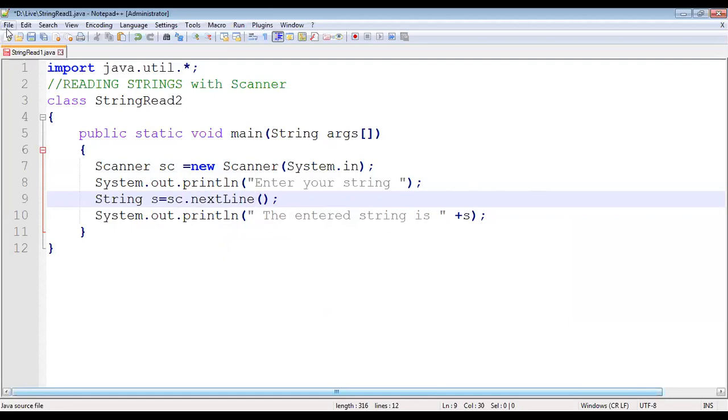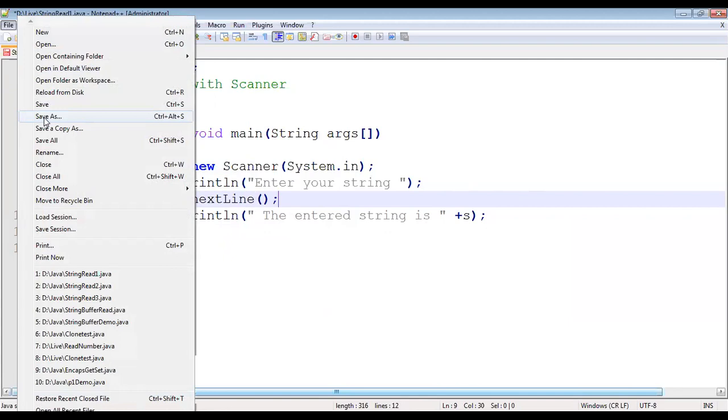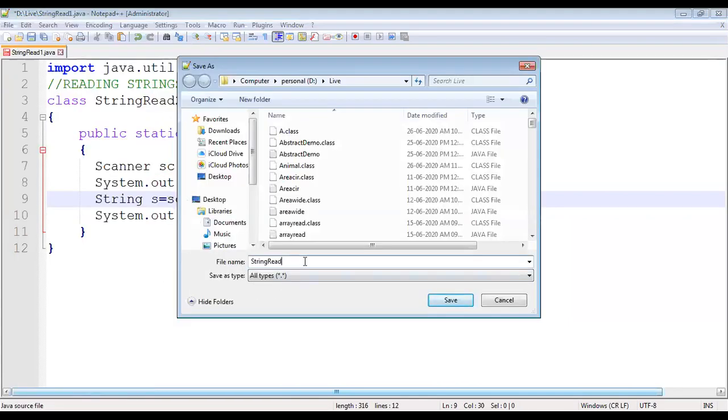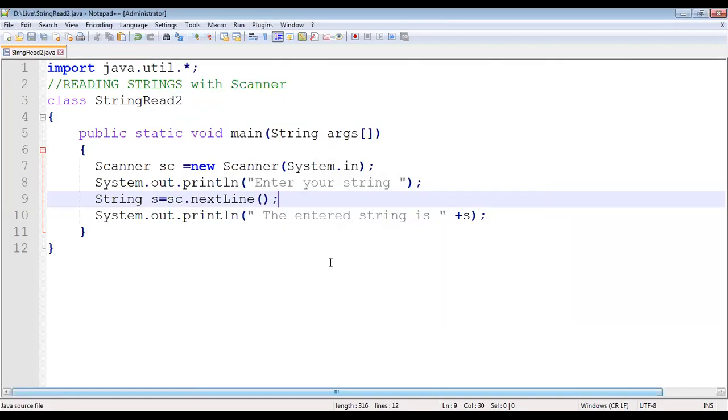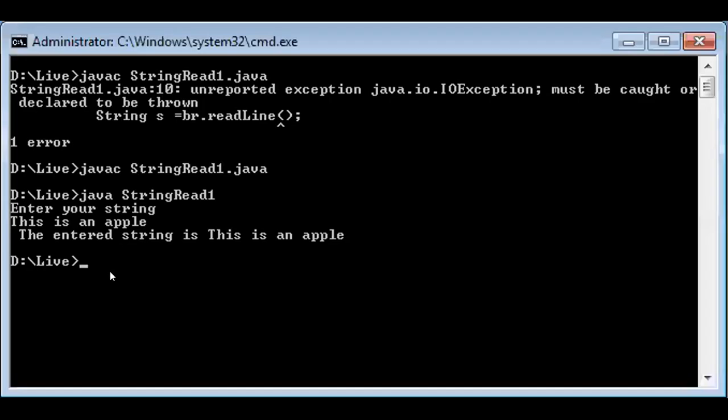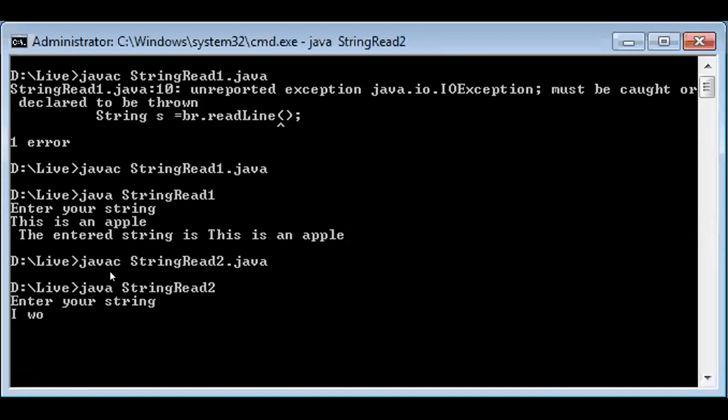Let me save my program into a new name, string read 2. File, save as StringRead2.java. I'll save my program. I'll run my program. javac StringRead2.java. Yeah, that's a perfect program. So you need not give an exception catching over there. Okay, enter your string. I work here. Yeah, the whole thing has been taken.